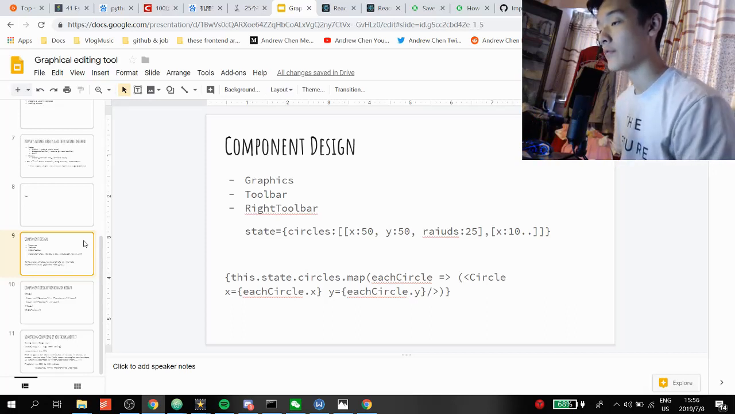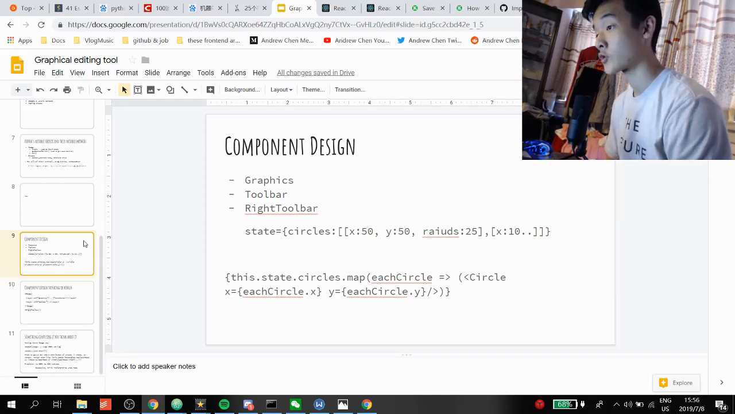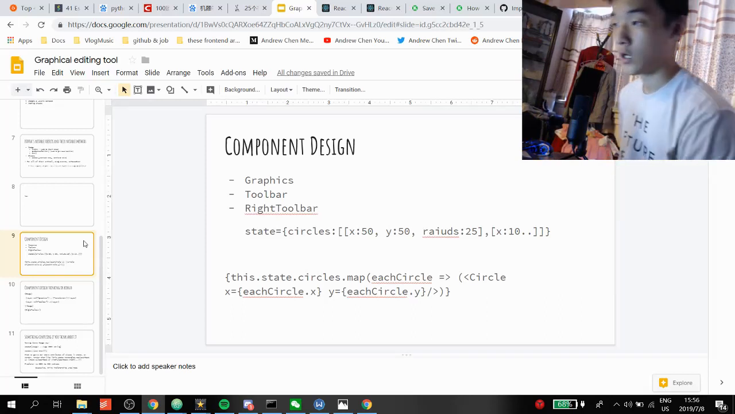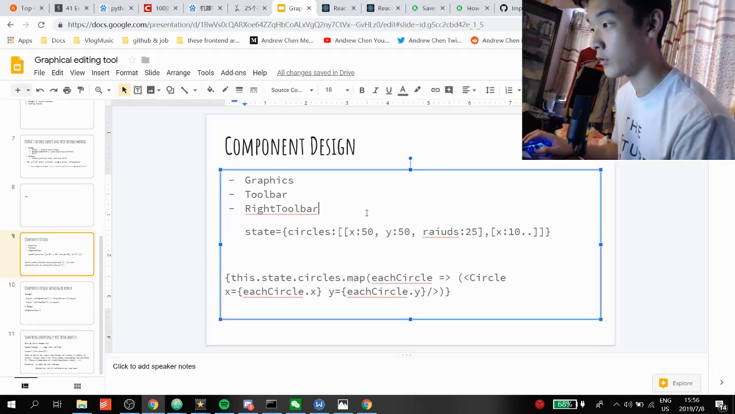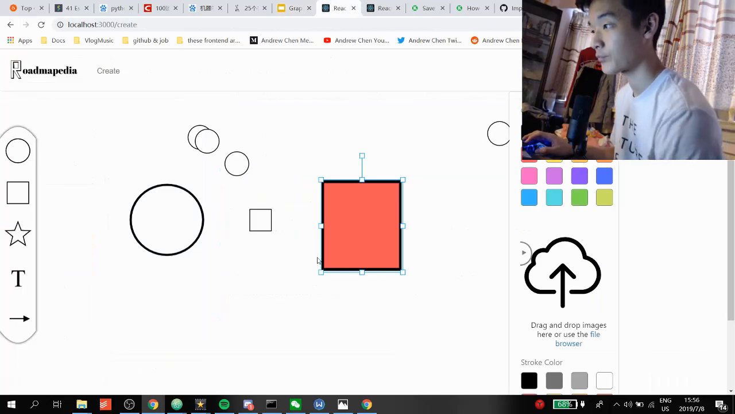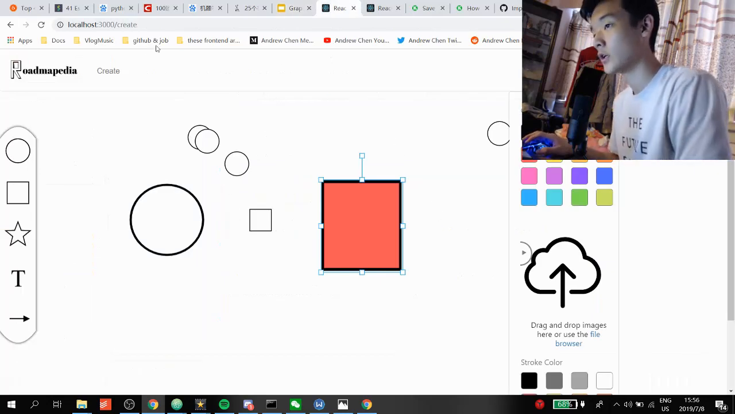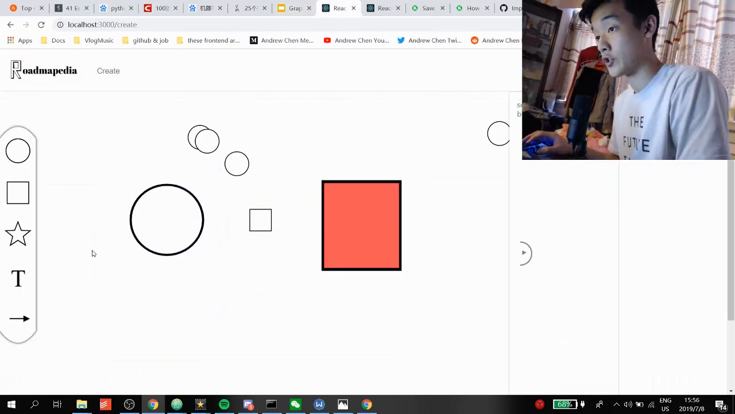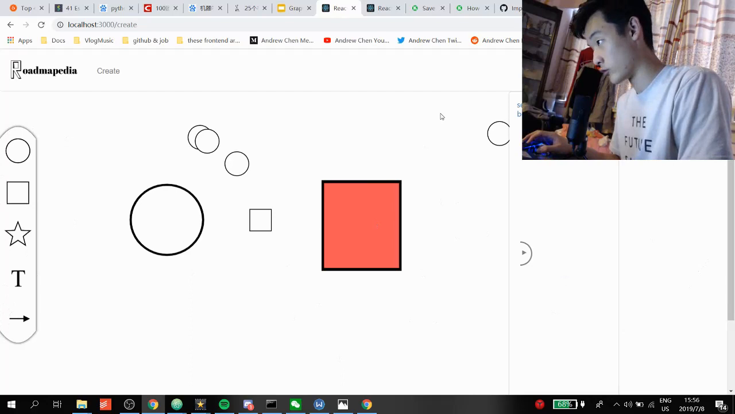In this one we'll be talking about our component design and a few problems that might be apparent if you just got Konva. What we really have is four components: graphics, toolbar, right toolbar, and the transformer component. I didn't write the transformer component, so there are mainly three. In our application, this is the graphics stage, or the graphics component. This is the toolbar, and this is the right toolbar.